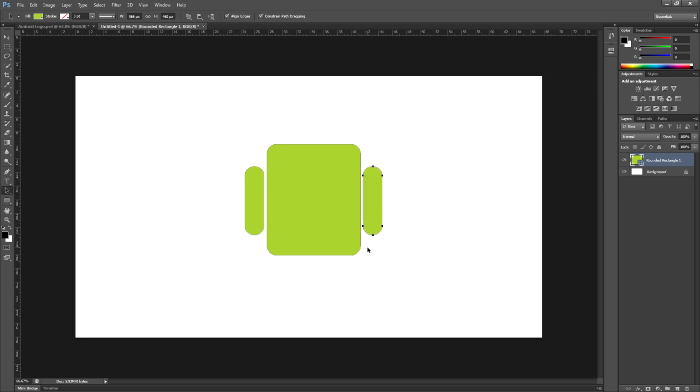We can of course use this arm for the legs as well, so I'm going to hold down Alt again, click and drag on the new arm, and then move it under the body, making sure that the top corner is cut off completely by the body.